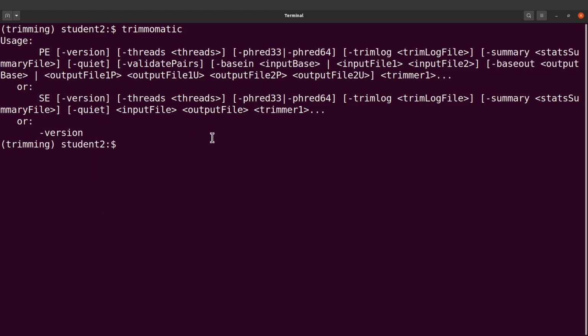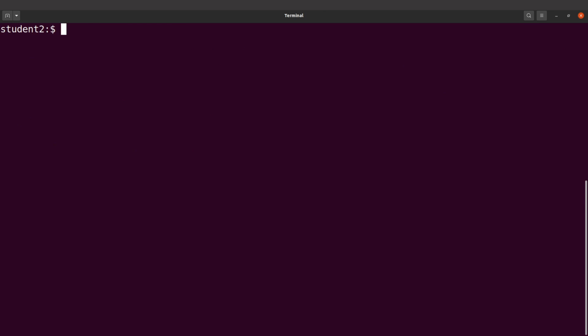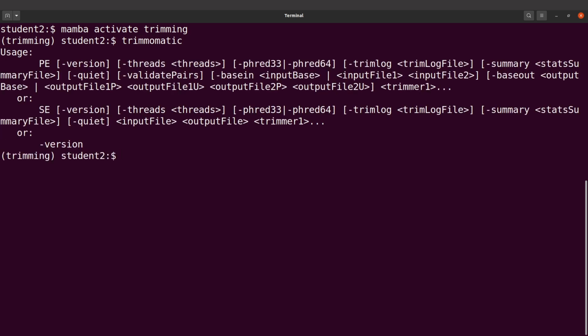All right, so this is how we do it. Let me just go over it again. I'll just deactivate. If you have installed Trimmomatic using Conda or Mamba or Micromamba, then we first have to activate the environment. So I'll say mamba activate, because I use Mamba, and I'll say trimming. That's the name of the environment. And then I will just call trimmomatic like this.